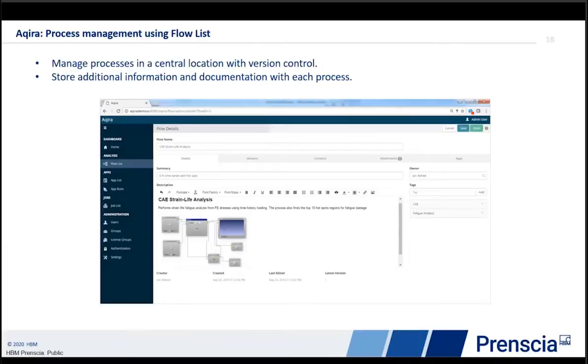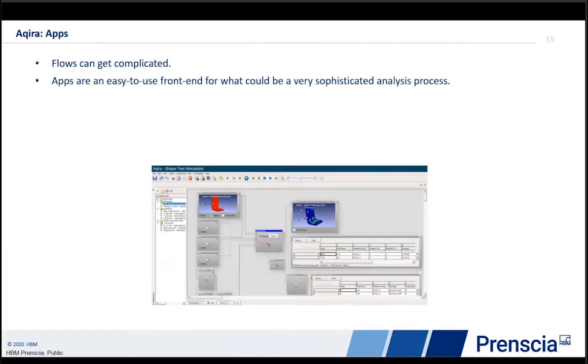So that's what we just looked at. One thing that's worth pointing out is that, as you're probably aware, if you create Encode flow processes, they can get quite complicated. And apps are a way to create an easy to use front end for what could be a very sophisticated analysis process. So the idea is you take an analysis like you see on the screen, with lots of different glyphs, lots of different steps in the analysis process.